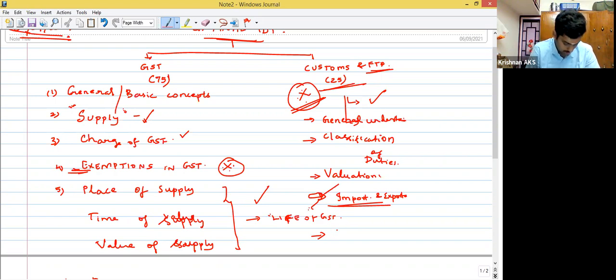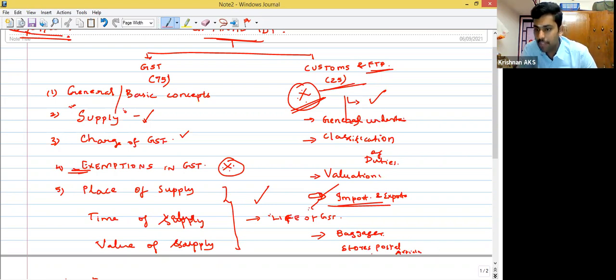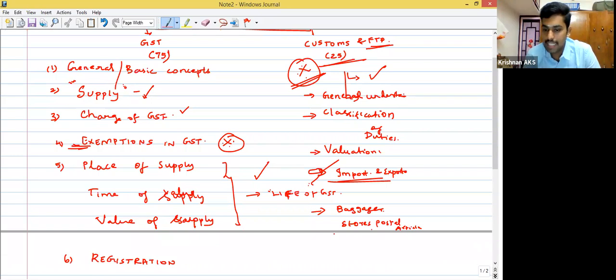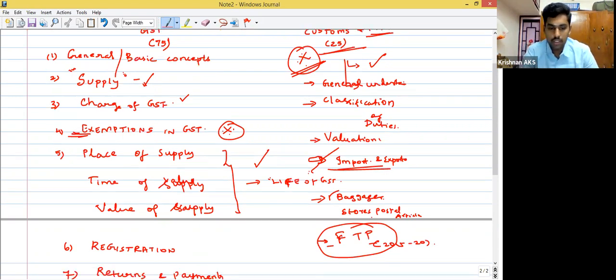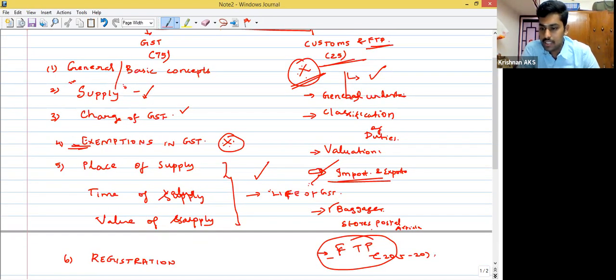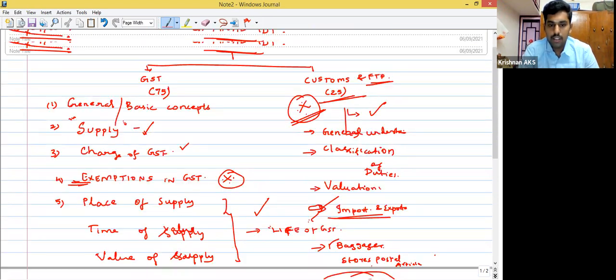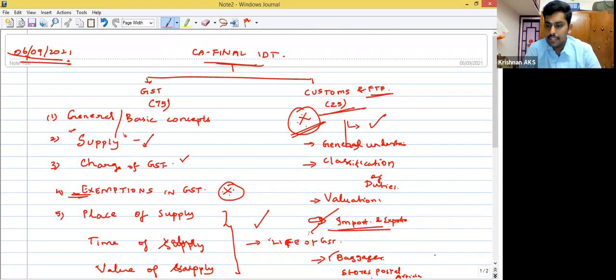And then the last one is baggage, and then stores, postal articles, all those things. If you are going abroad or coming from abroad, what is the maximum you can carry? Which things will be treated as new items, which will be taxed? All those things will be dealt with here. And then FTP, Foreign Trade Policy 2015-20, we will be seeing that. Fine. So this is what we are going to discuss in our session, right? All right.